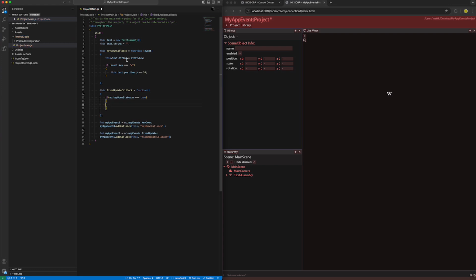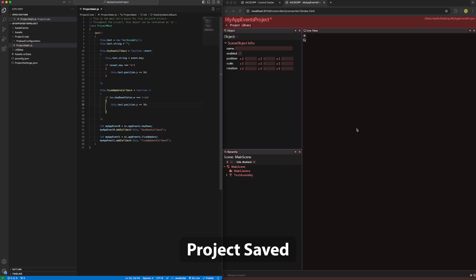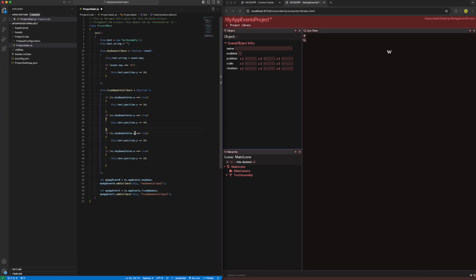I'll put the same position change as before into this function instead. Now we can see that holding down the W key results in a much smoother movement across the canvas. Let's take this one step further and have our callback respond to the A, S, and D keys as well.